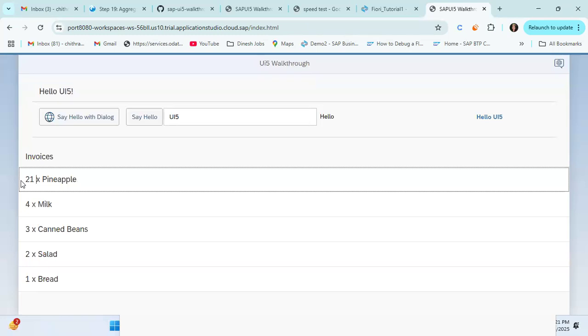Okay. So I think I'm done with the aggregation binding. In the next class, we'll see some data types to handle. Okay. Thank you.